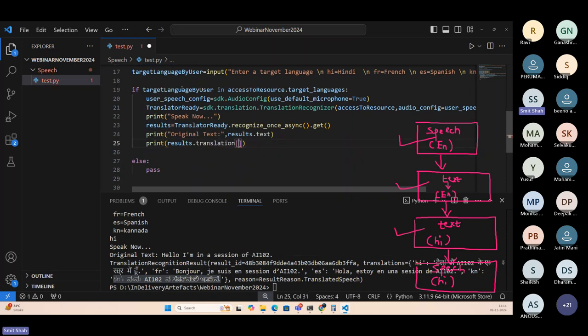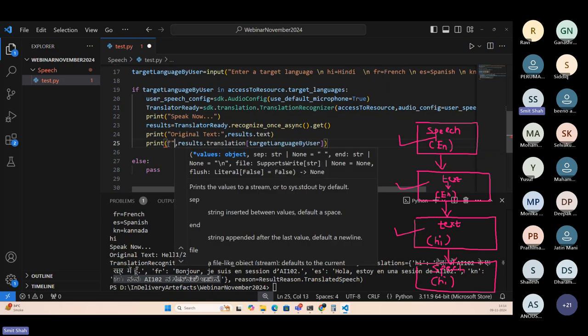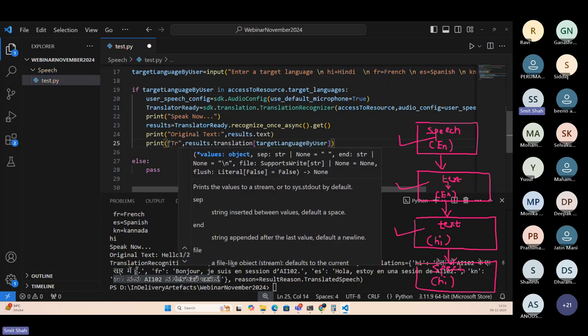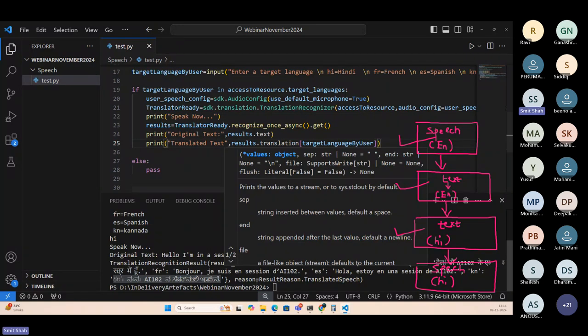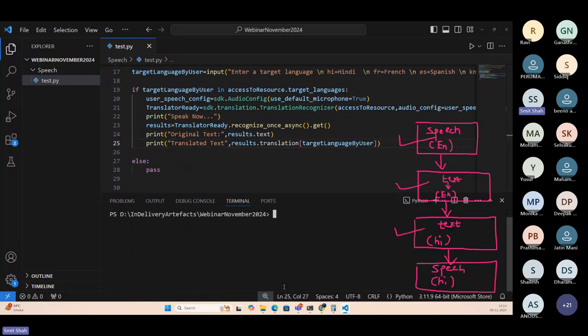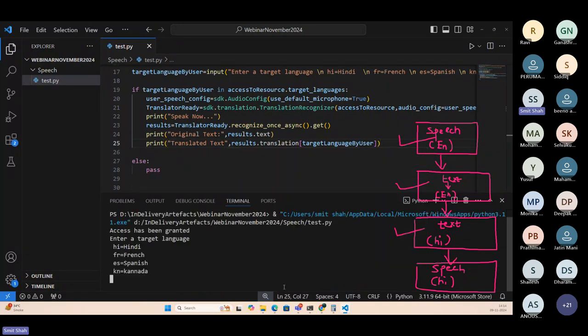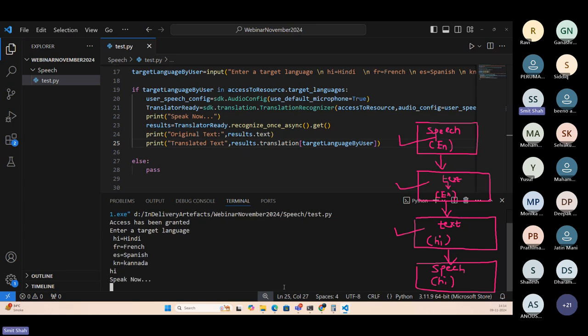I'll say, based on the target language mentioned by the user, get the translated text. And I'll just print it over here, saying this is the translated text. Let's see whether that is happening or not. I'll try to run my coding file. I'll enter a target language, let's say Hindi. Then the resource will ask me to speak something. Hello, my name is Smit Shah.